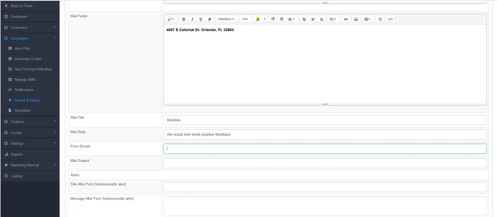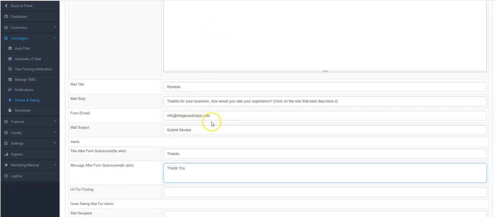It's coming from, who's this email coming from? Let me get their email address. Okay, so I got their email address. I pasted it in here. I've just added the subject of the email that's coming. It's going to say submit review. Thanks, and thank you for after they complete their submission. I just did a quick note.